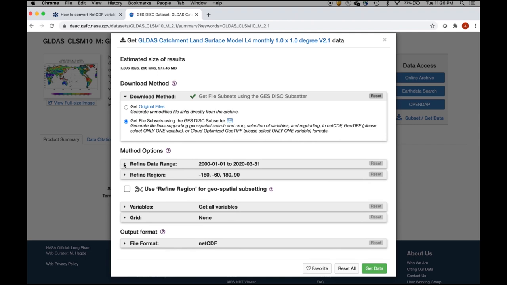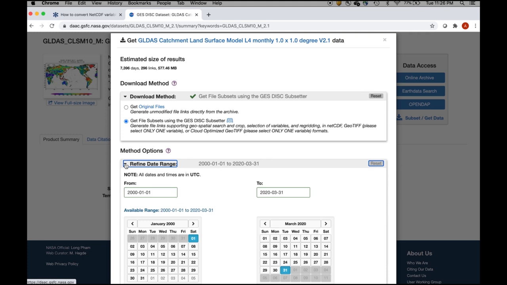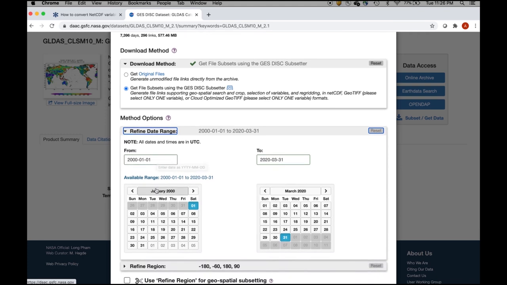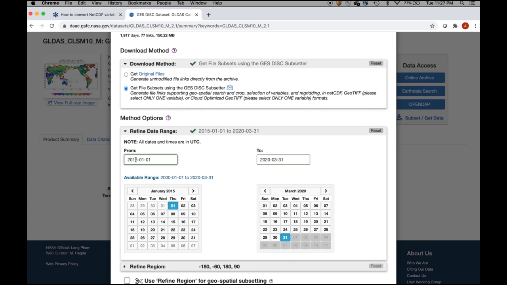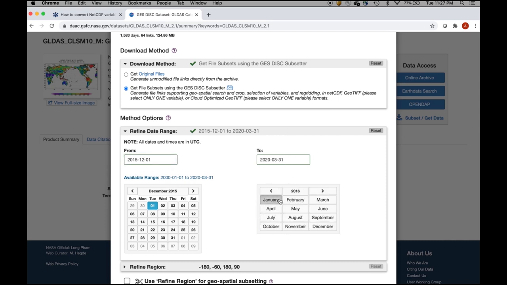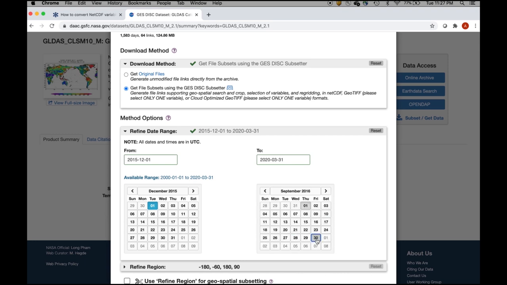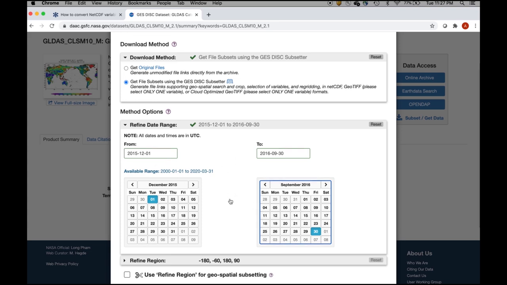So here, first, let's start with the date range. Again, for this demonstration, you can either enter the date here or use the calendar. Here, 2016 September 30. So we are going to look at December 2015, January, February, March of 2016 for the wet season, and for the dry season it is going to be June, July, August, and September of 2016. So this period is chosen here.